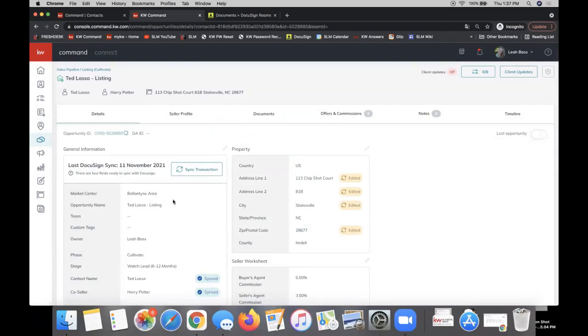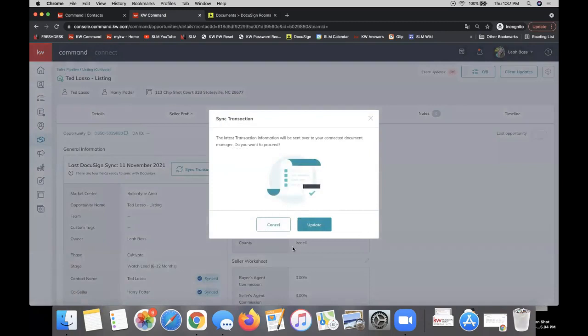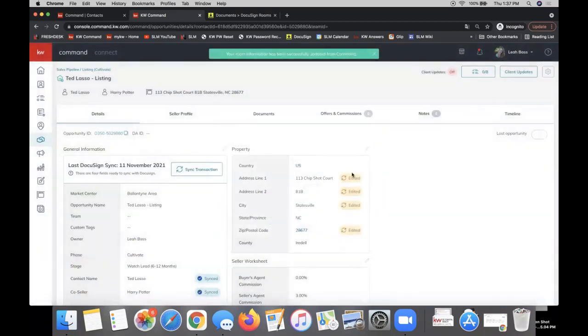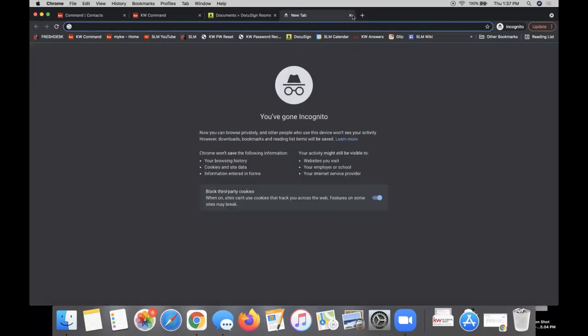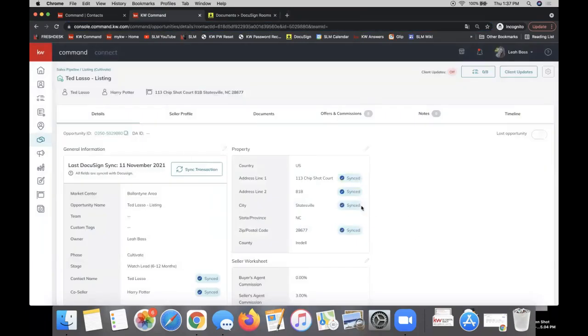Now, this is just a one-way sync, okay? So it only goes from the opportunity to the Docusign room, just a heads up, but that would allow you to sync right from here the opportunity to that Docusign room. I think I would just need to refresh. There we go. And there you can see it synced.